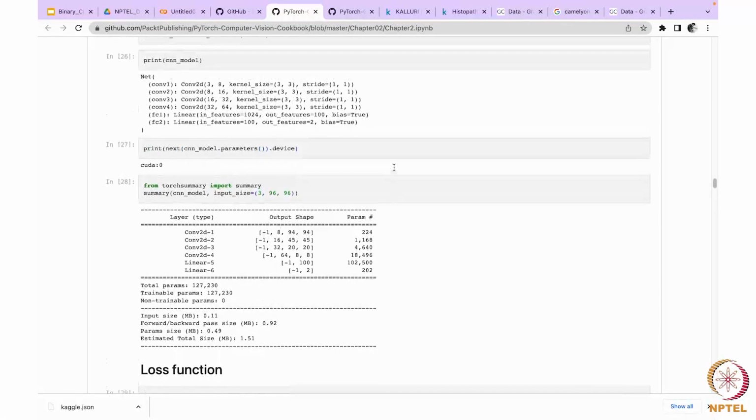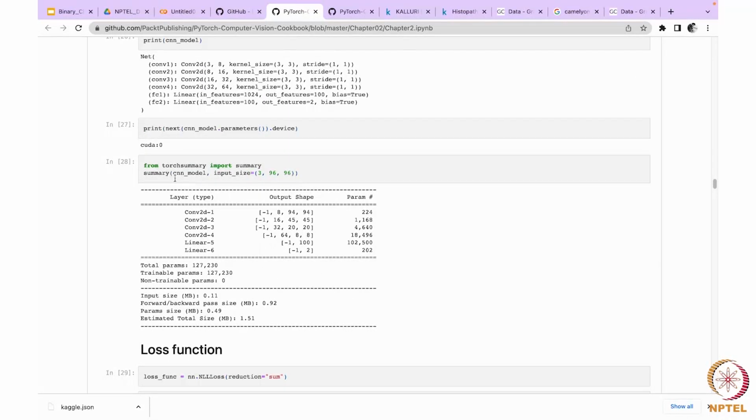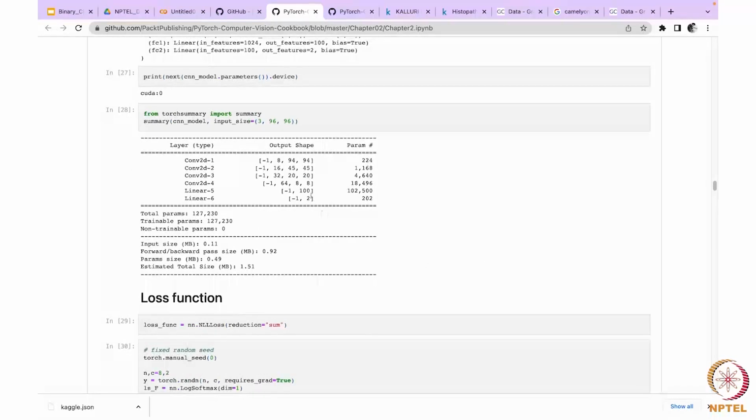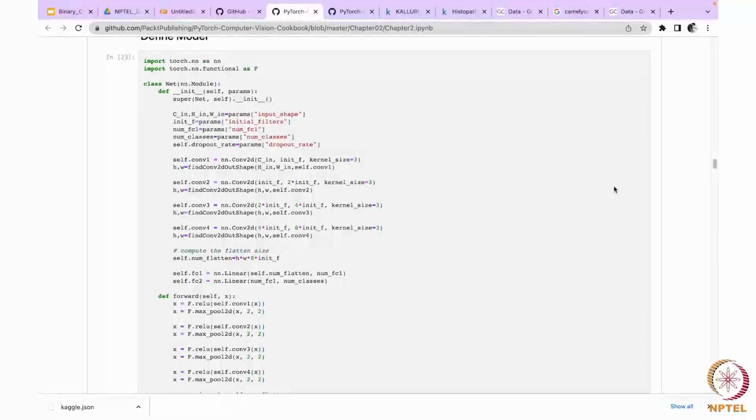Next thing, what are the parameters, like cuda 0. Next thing, just checking only. From torch summary, you just have to install torch summary. From this you can see, suppose I give input shape as 3,96,96, what the output shapes are after each and every layer. See here, after linear 6 we are having 2. These are given as linear layers.